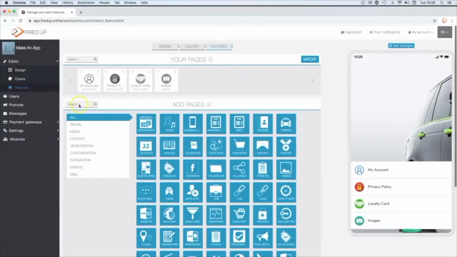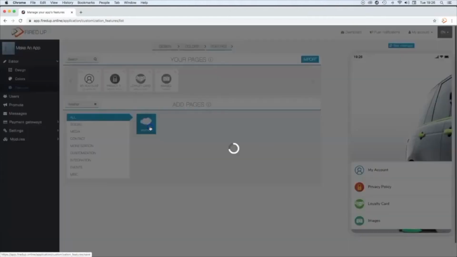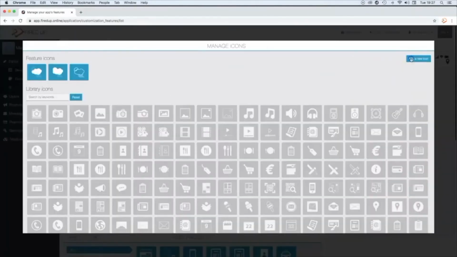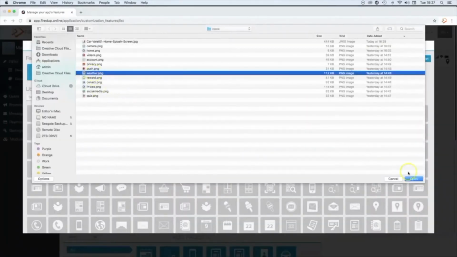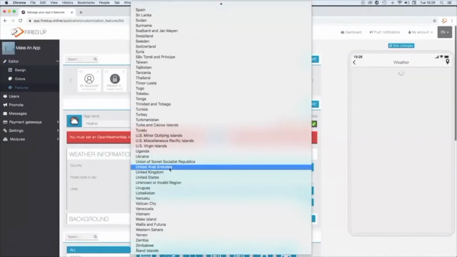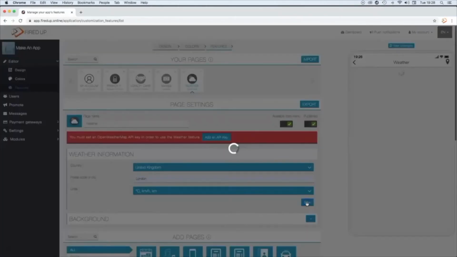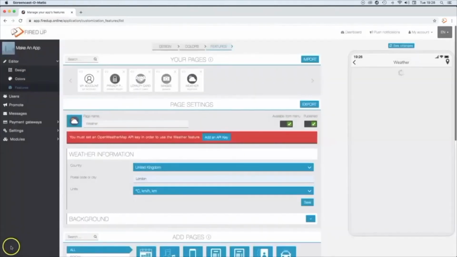Next, let's add a popular feature, the weather, which you can locate by searching in the search box. First, let's change the icon. Now select the country, then location, and change units. As you can see, we need to add an API key.